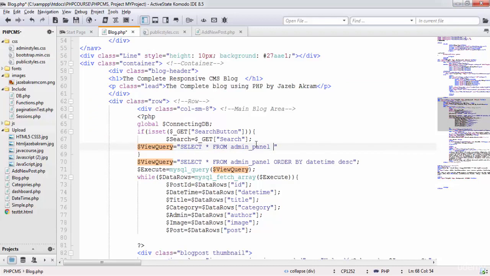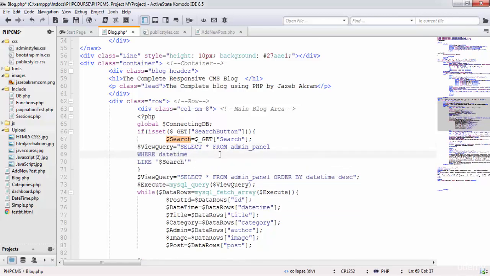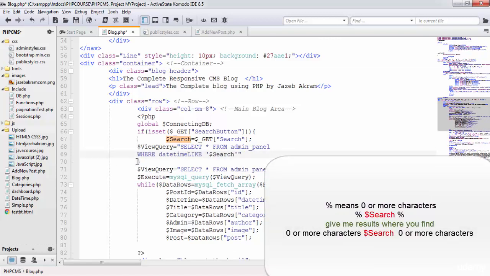So select star from admin panel, then there will be a where clause, and this where clause will be quite long. So we are going to say where datetime is LIKE the query which the user is going to enter. So we are going to enter this variable right here. And one more thing, this is the LIKE operator of SQL, and it's very popular when you have to grab the exact amount of data from your database. So let's move it to the next line. Also, in this where clause, where datetime is like this search, we need to add the percentage sign before and after this search variable.